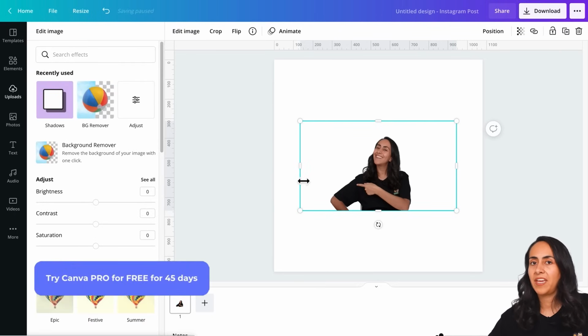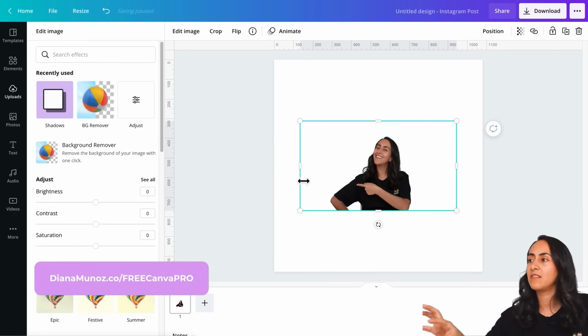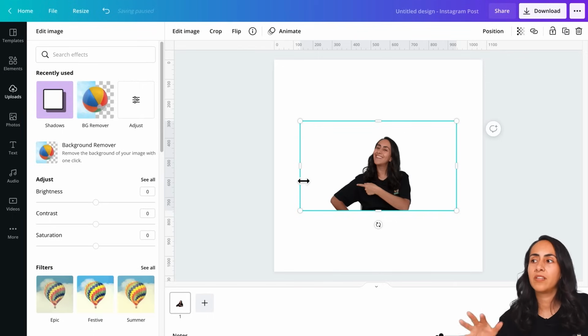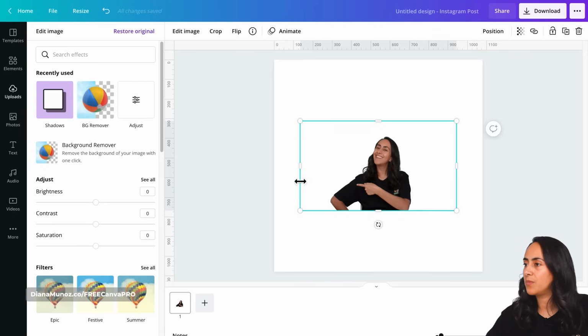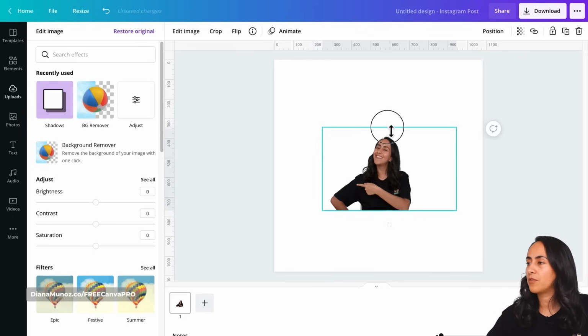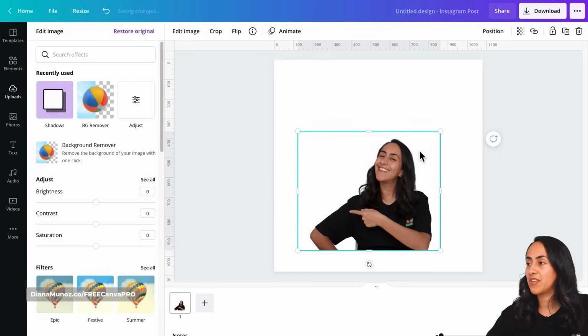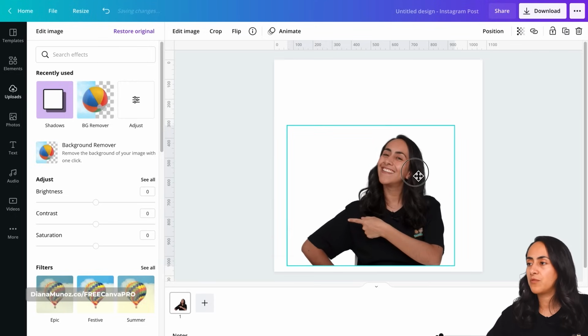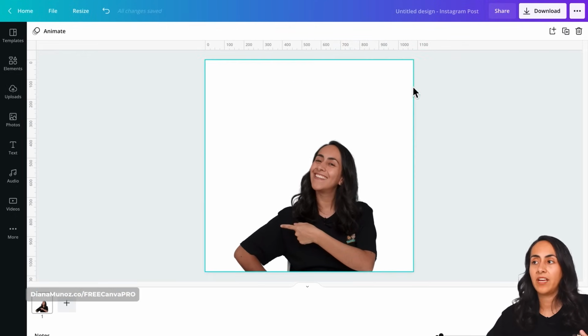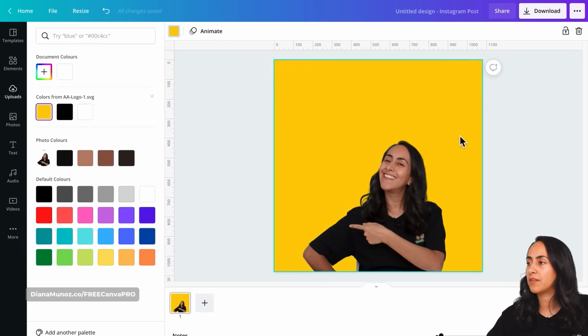After hitting apply, wait a couple of seconds until the photo is fully uploaded again into Canva. I think it should be right about now. I can crop the empty spaces of my image. Now, I want to change the color of the background for you guys to be able to see the white outline that we're going to add. So hitting on the background of my design, I'm going to change the color of the background to yellow.